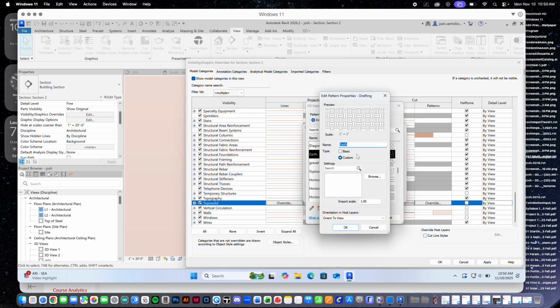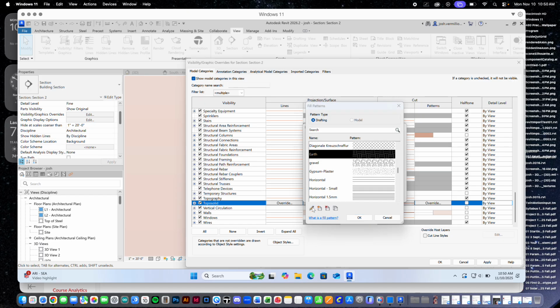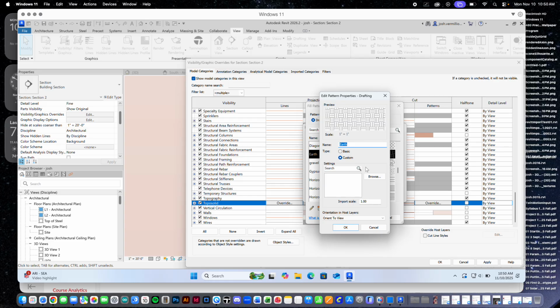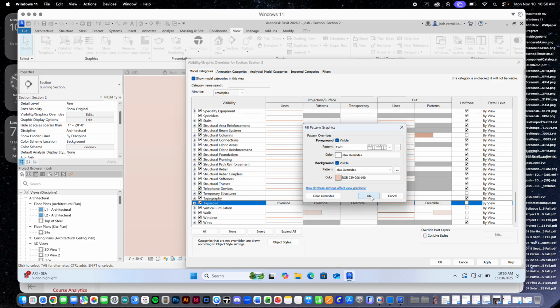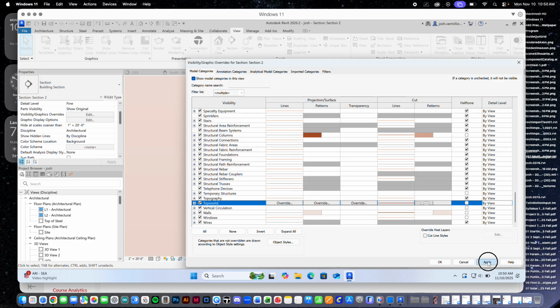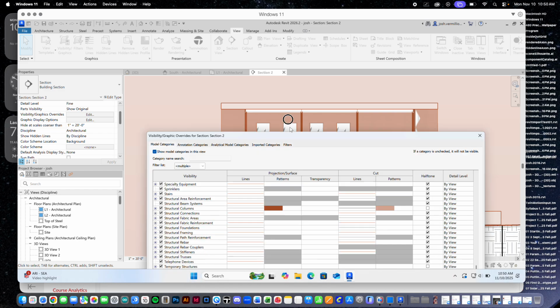I should be able to change the colors, and I'm not sure why I can't. Maybe I just make my own new one and call it Earth. There should be a way to change the colors. I'm not sure why I can't find it. But let me just hit OK and let's see what it looks like now when I hit apply. It's starting to change a little bit.